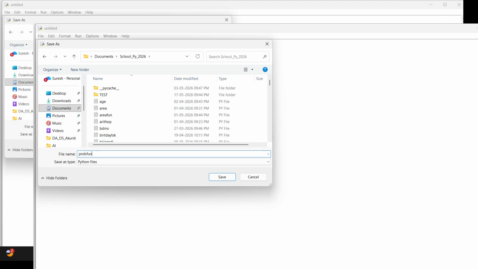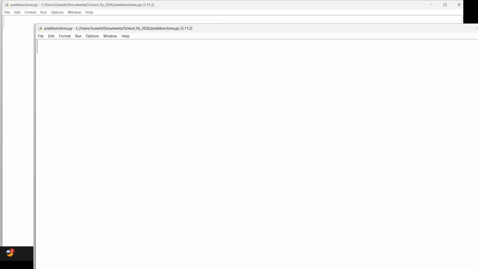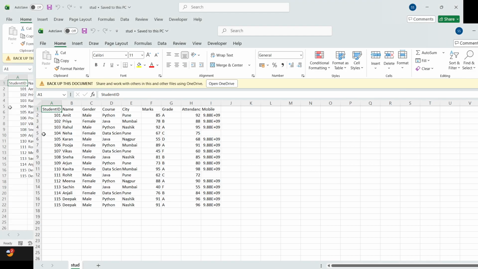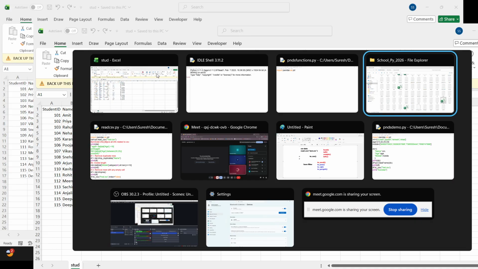Pandas functions. So now we know how to use a function's import: import pandas as pd. Now, these are file names. We have a file called student.csv. That file we are going to read.